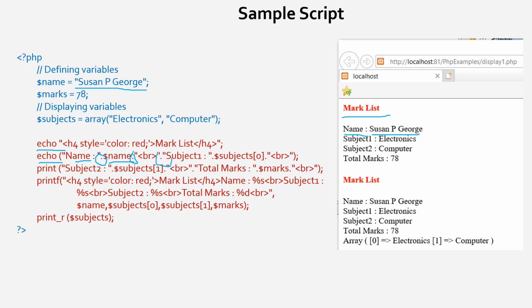Okay, with another concatenation operator, subject 1 will be displayed. Again there is a concatenation operator. Then dollar subject of 0, that is array content, the first index of this array, so electronics will be displayed. Then again a new line. So this much will be executed in the case of the first echo.